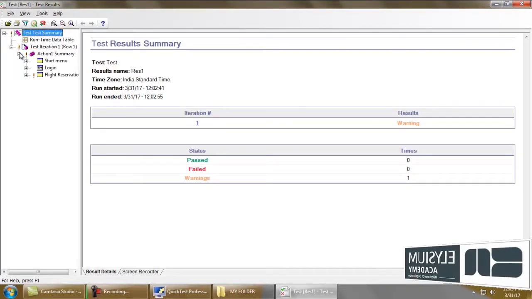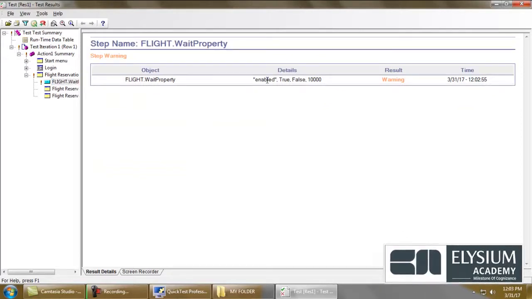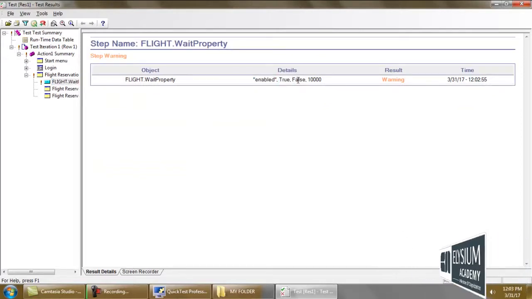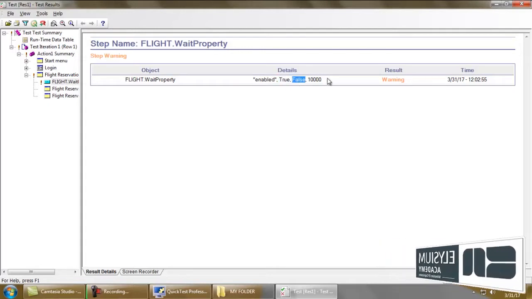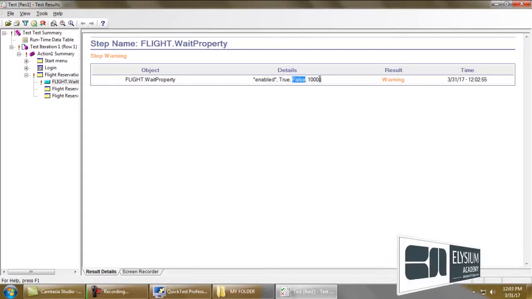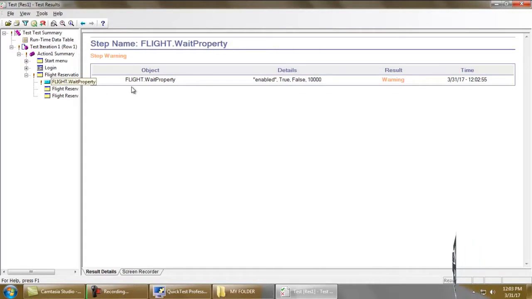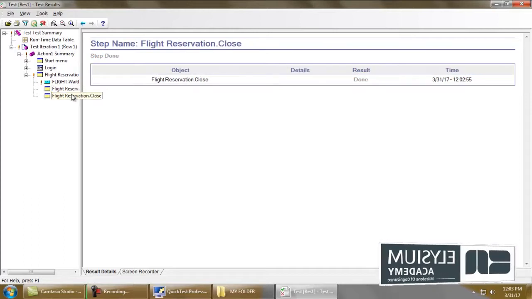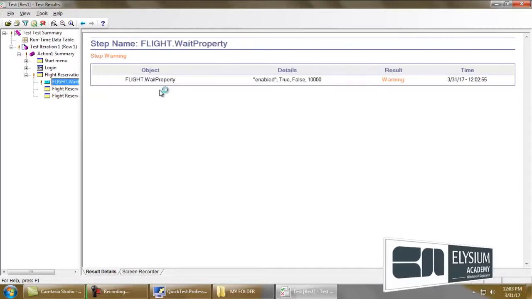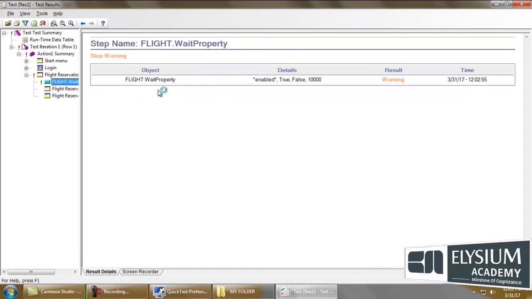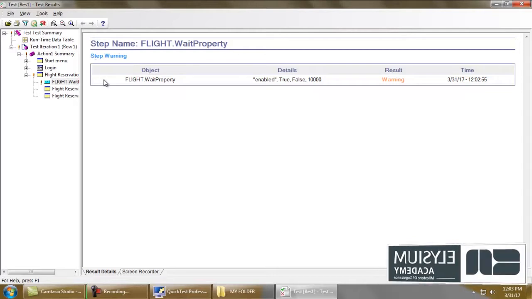So if you are using a synchronization point, the expected property value is true and the available property value is false. So it waited for some 10 seconds and proceeded with the next step, closing the flight reservation window. So here the flight wait property is stated as a warning, not as a failure.